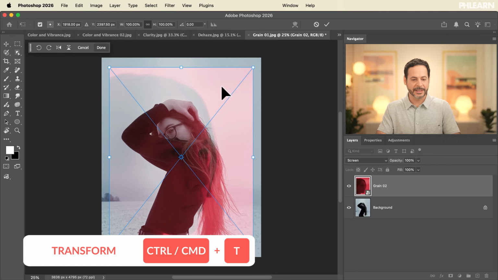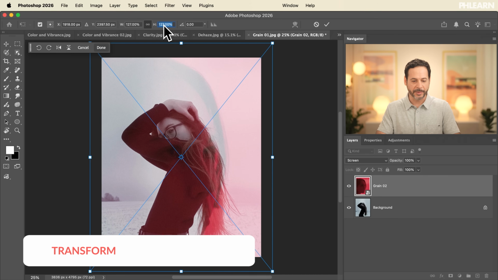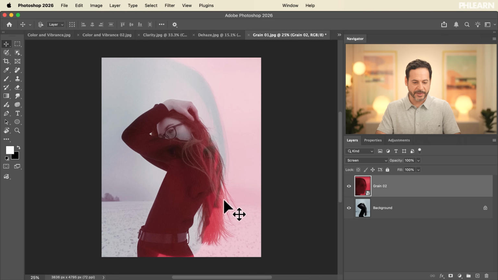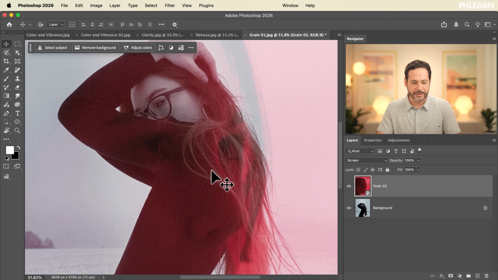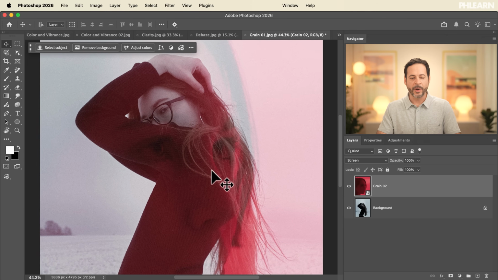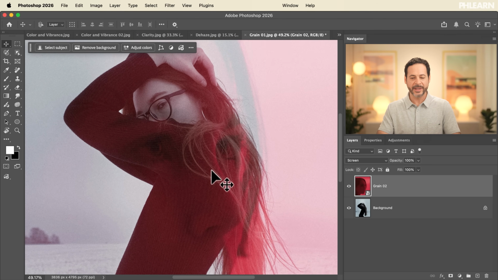Let's hit Control or Command T for transform. I'm gonna just scale this up a little bit and hit enter. This is the same subject, just like two different images of the same subject. I just like this. I like both of these photographs, and combined, it creates a really interesting, cool effect. Now, I want to add some grain to this because it's kind of an artistic image. So grain tends to work well. Even if you're doing compositing, a little bit of grain will help bring everything together.